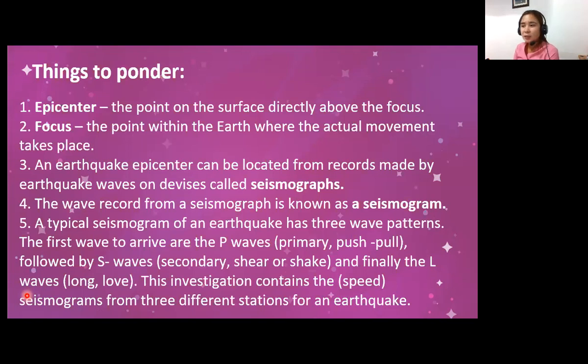A typical seismogram of an earthquake has 3 wave patterns. The first wave to arrive are the P waves. Always remember, the first wave to arrive is the P wave. Kaya siya tinawag na primary kasi una. Push-pull, followed by S wave, secondary, shear and shake. Ibig sabihin, ng P wave, push-pull, parang ang movement niya, ganun lang. But the S wave, shear and shake, malakas na. Okay? And finally, the L waves or the long waves.